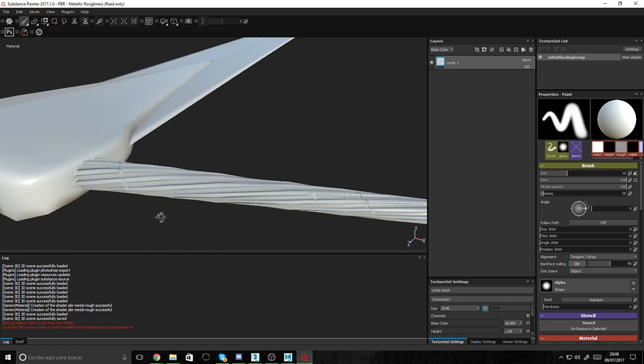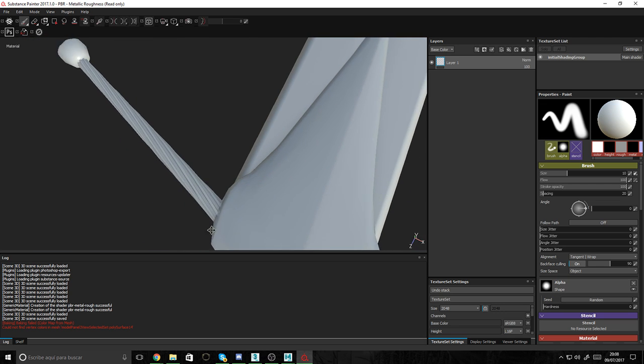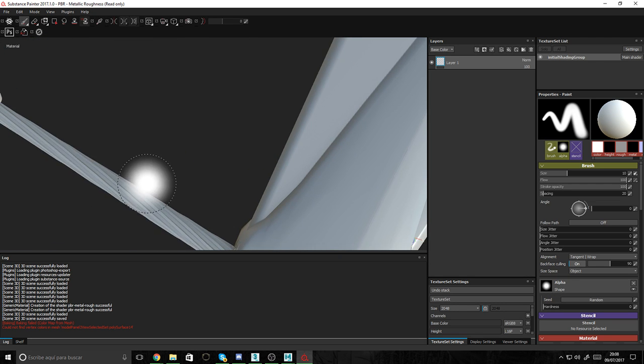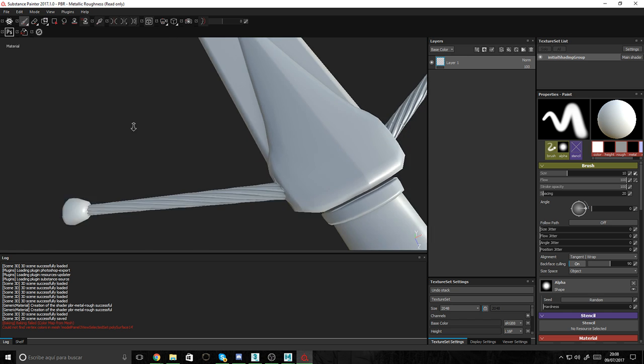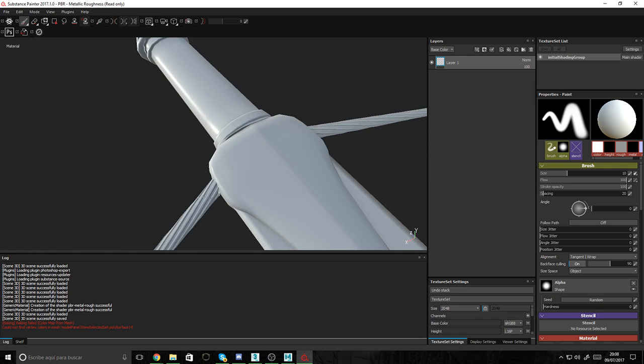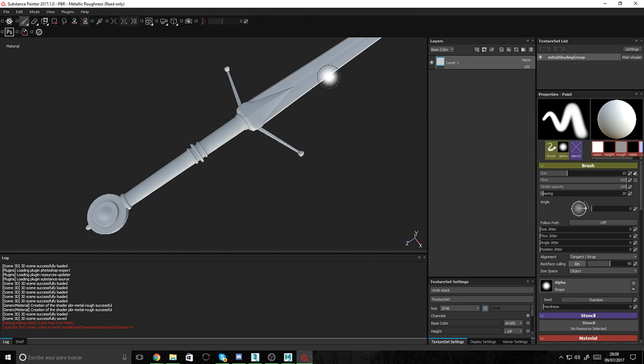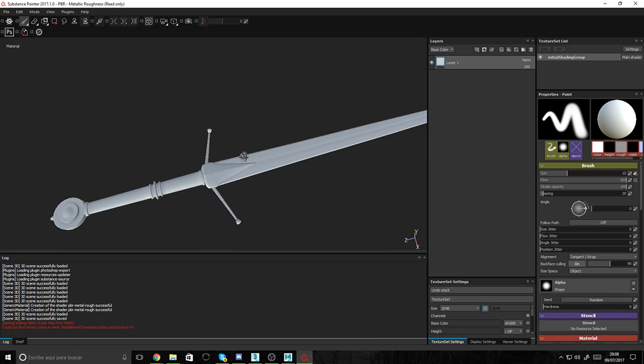I'm not sure what could have caused this. But this one looks well, so it shouldn't be too hard to fix. So yeah, now we are going to make the texture.